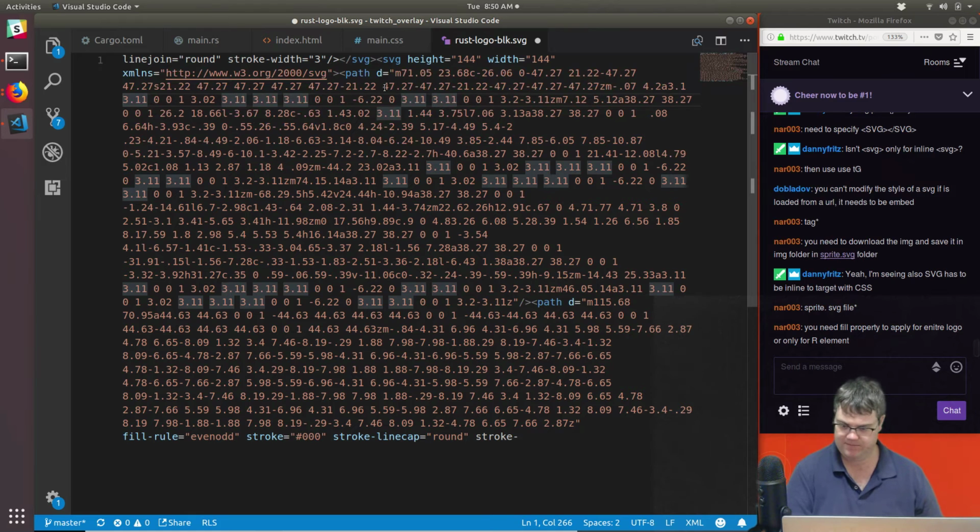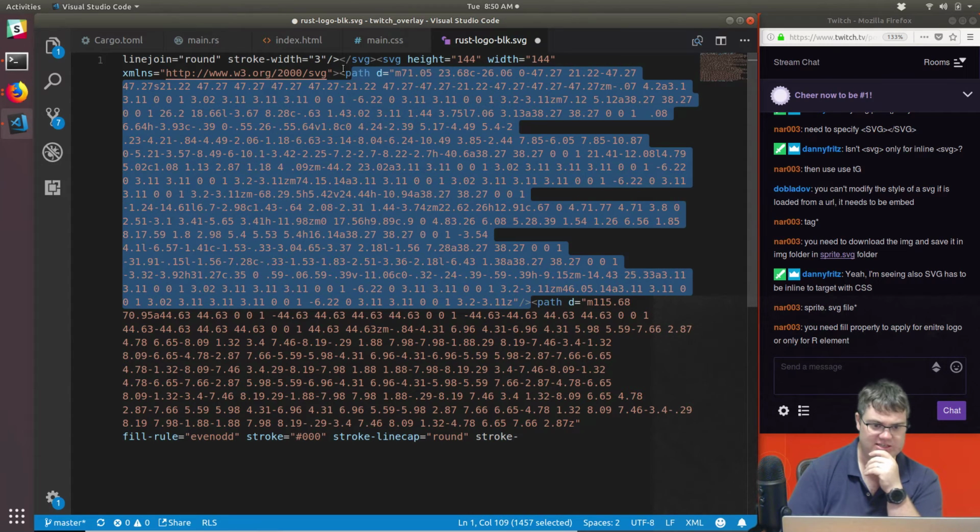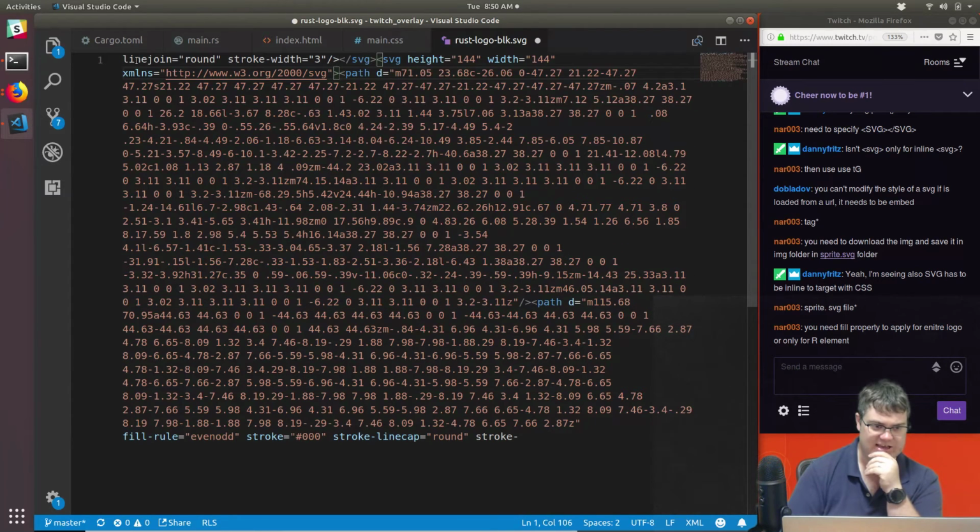Well, here's the path. You need fill property to apply for the entire logo or only for our element. Yeah. I guess I'm going to have to create a new SVG tag because this is not starting with the SVG. It's just the contents of the file.